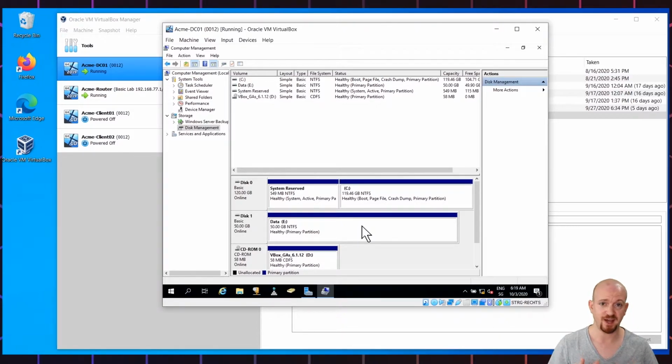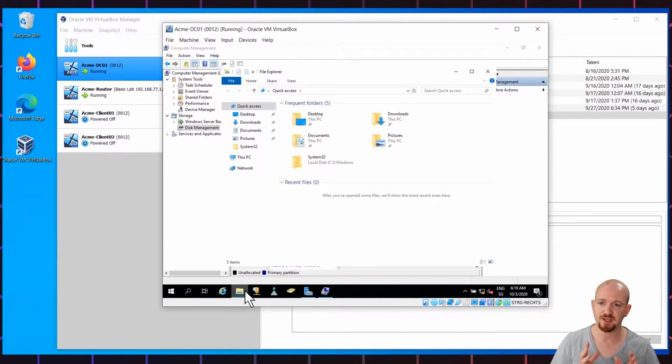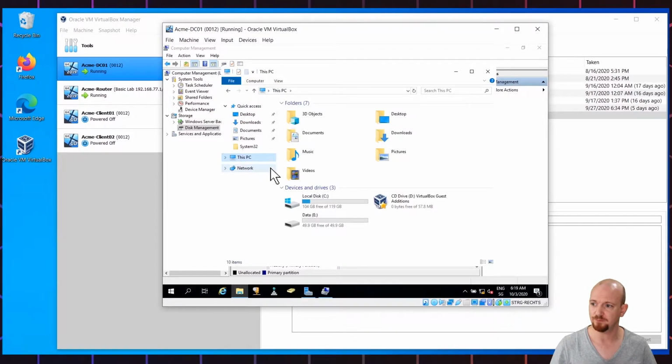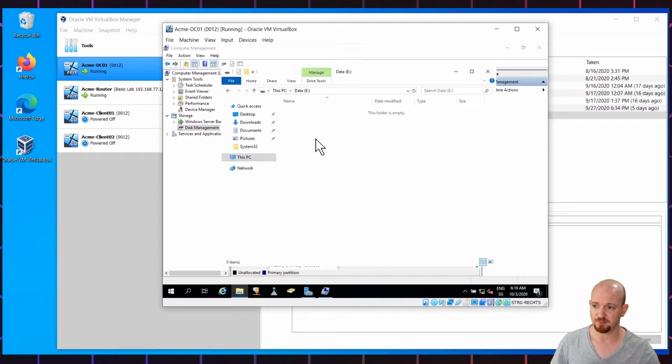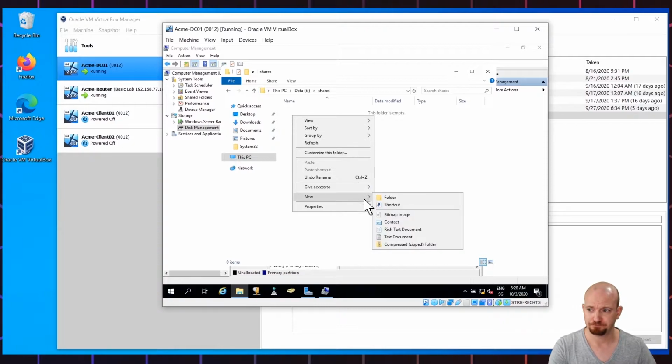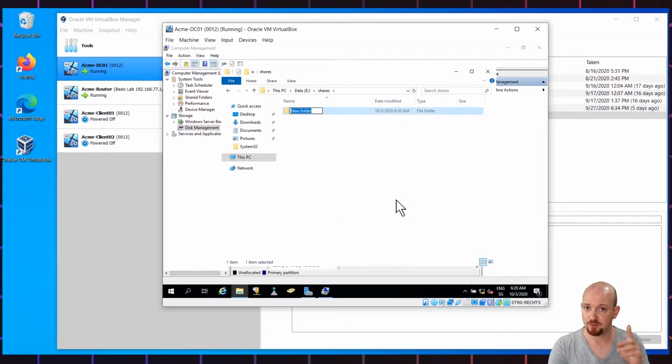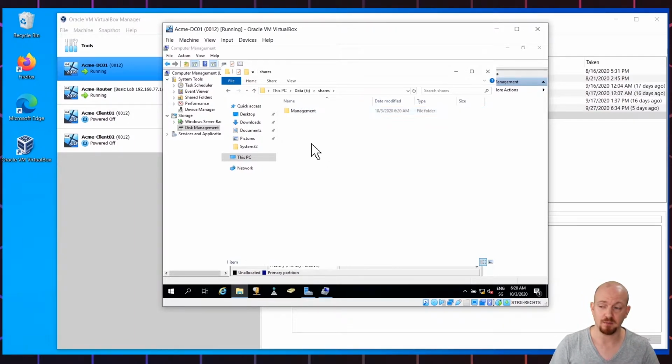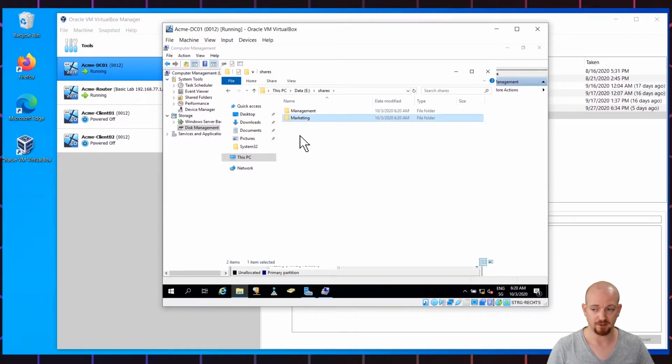Open the File Explorer and navigate to your newly created drive E. Right-click on an empty space and select New Folder, and we're gonna call our folder Shares. Double-click on Shares, create a new folder, and call it Management. Remember, we created a group Management in the last episode. Also create a new folder and call it Marketing.